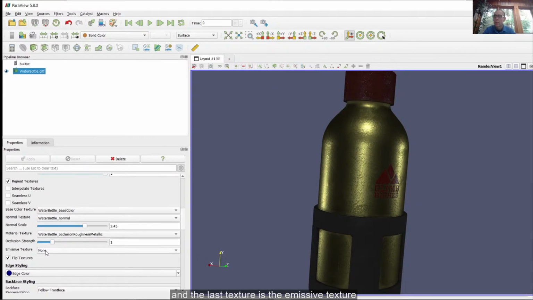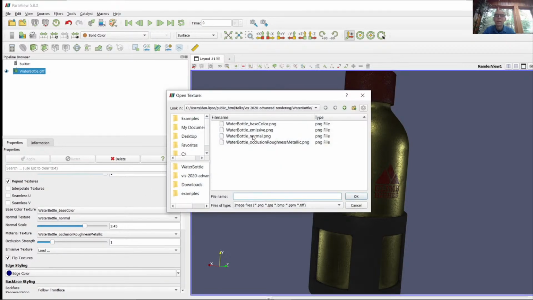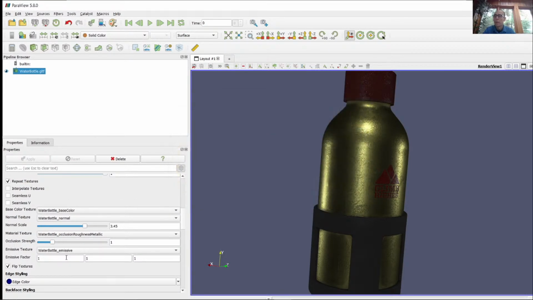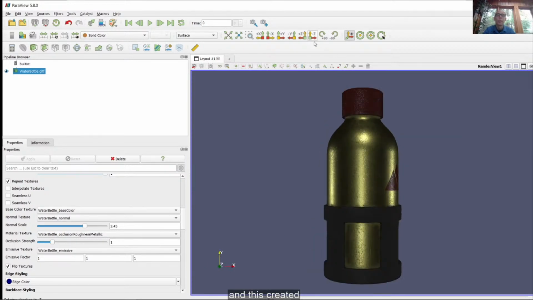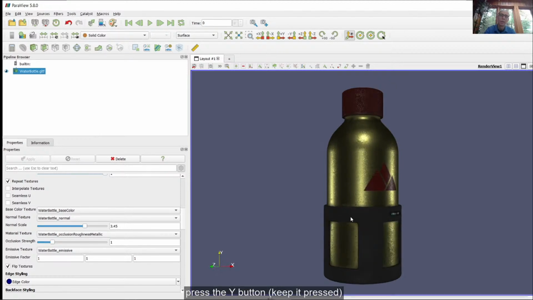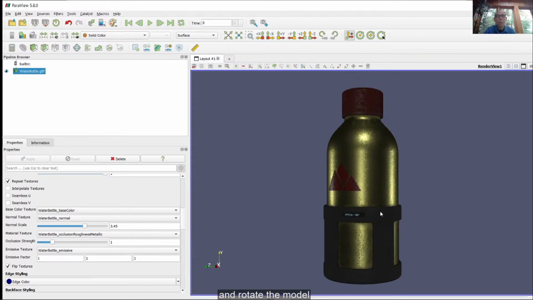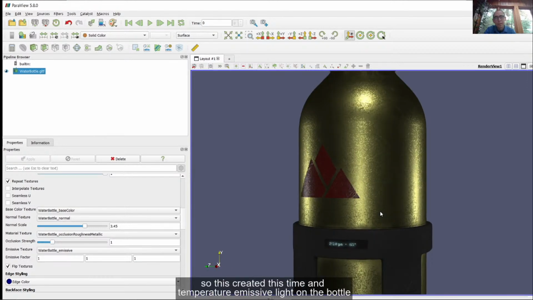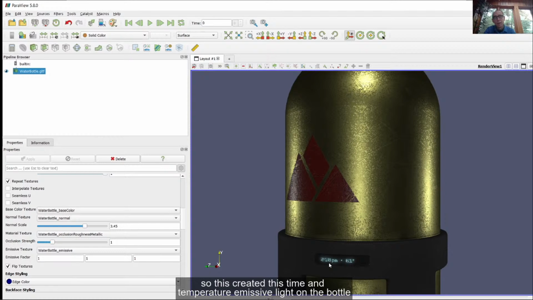And the last texture is the emissive texture. This created, so let's rotate around the Y axis, press the Y button and rotate the model. So this created this time and temperature emissive property here on the bottom.